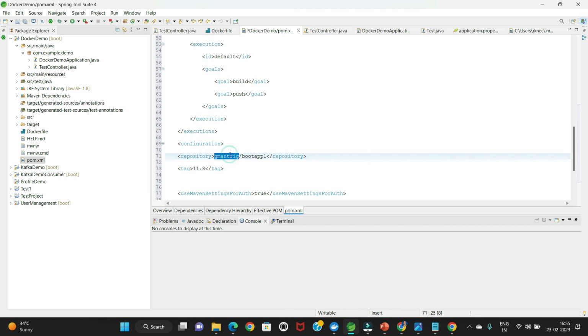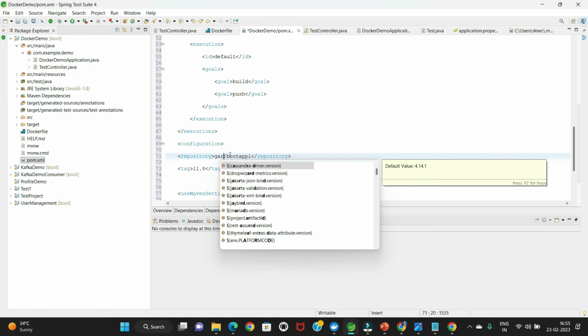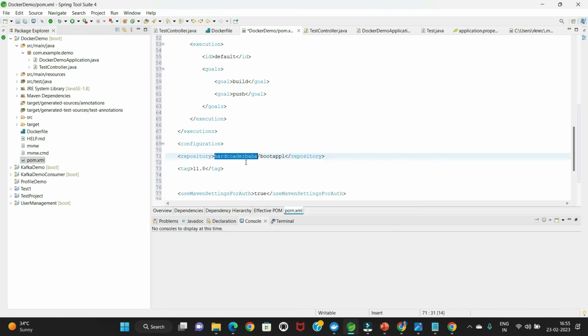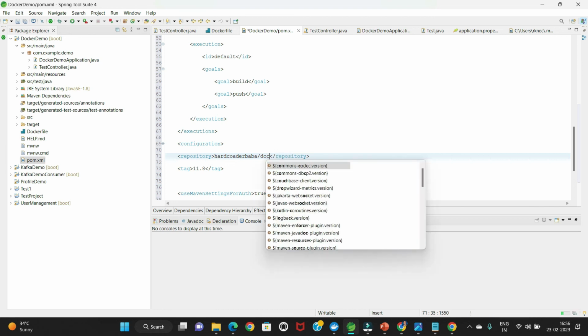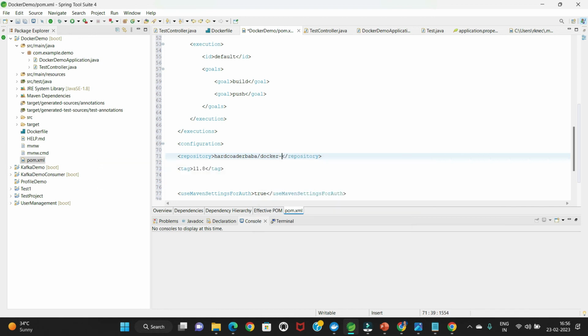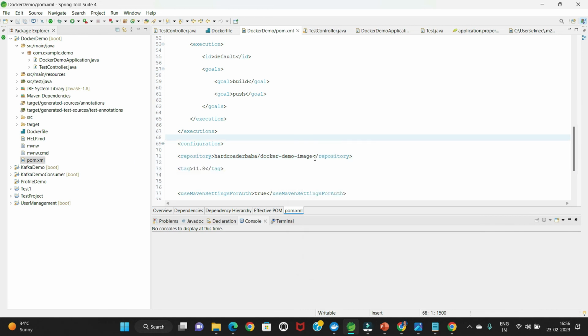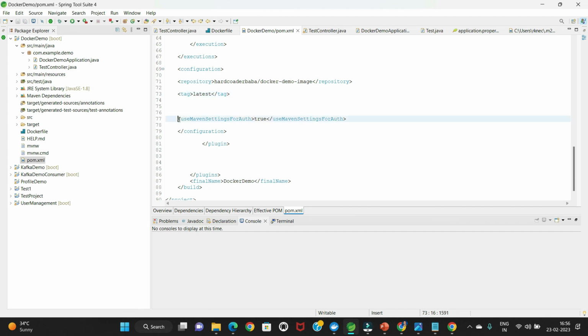Next, here you want to pass your Docker Hub username. This is the username of my Docker Hub repository, and here you need to pass any image name. I will give docker demo image. Docker demo image is my image name, and here I pass the tag as latest. This is the important tag.